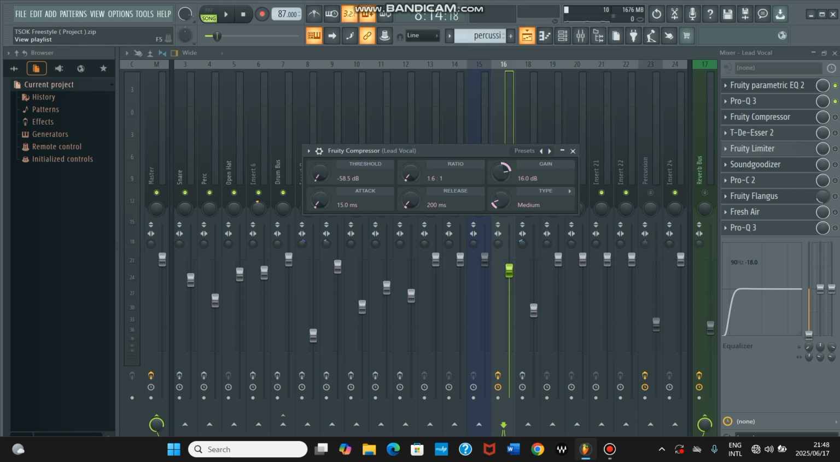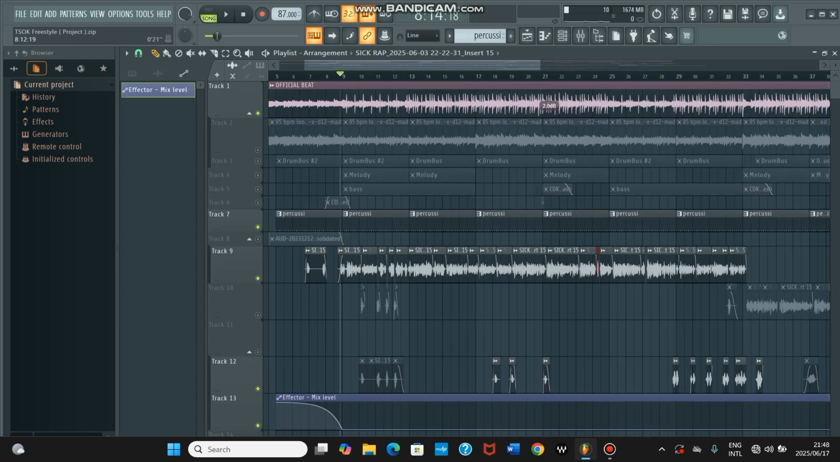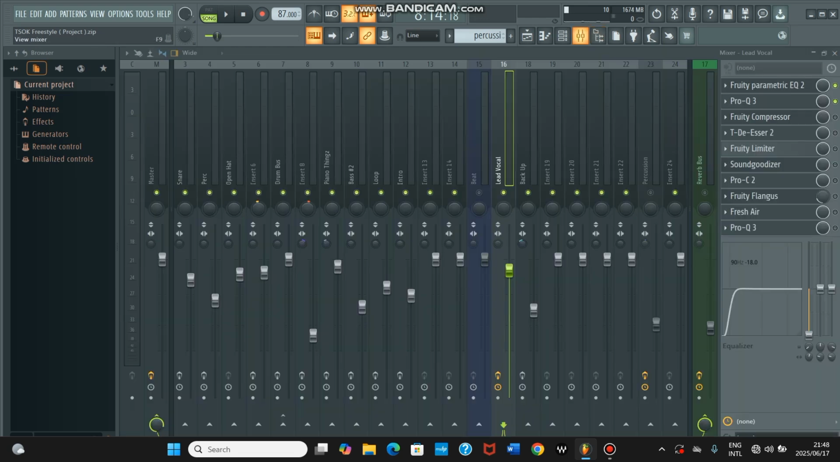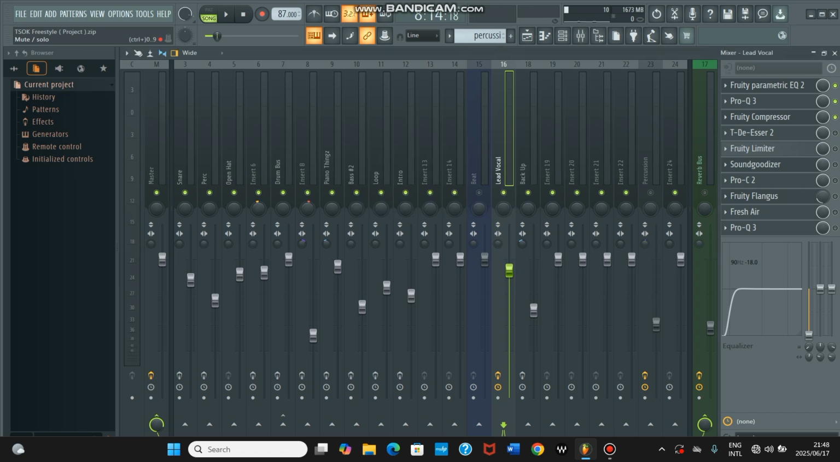Because on the vocal, there's some parts where the words are smaller than some other parts. So what a compressor does, it compresses everything so that your vocal is consistent, so that it doesn't peak. So this is without the compressor.